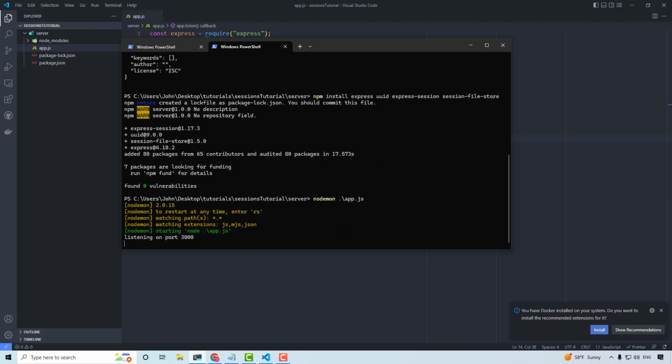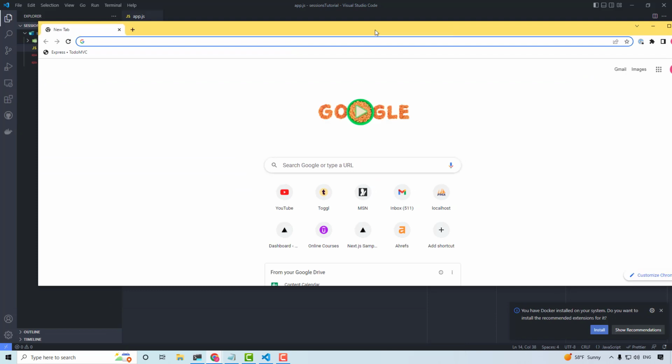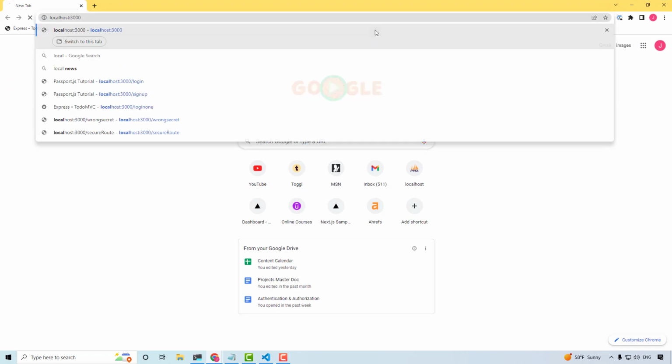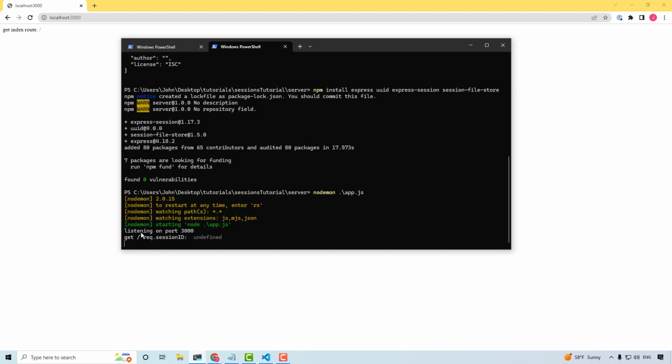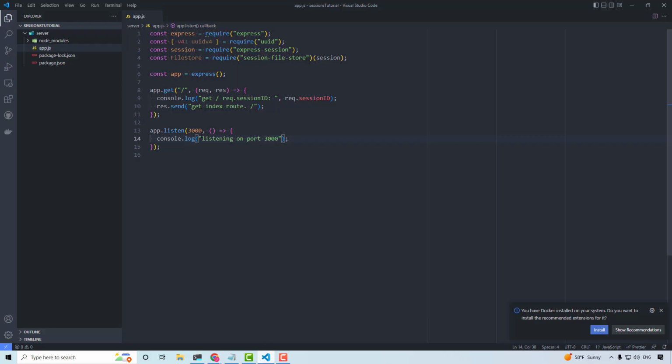So now let's go to a web browser and go to localhost 3000. We get this get index route, and if I look here, we get session ID. That session ID is undefined, and that's because we don't have sessions set up yet. So we have a basic app working. Now we need to add session support to Express.